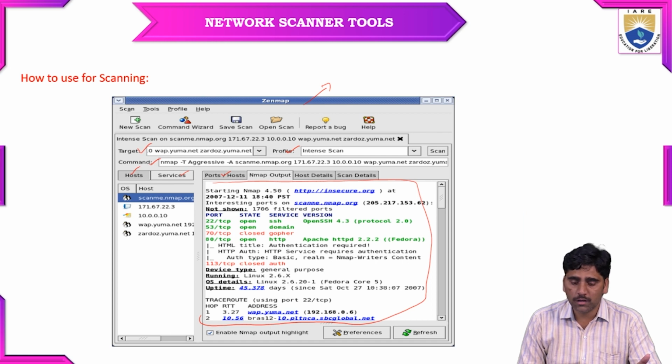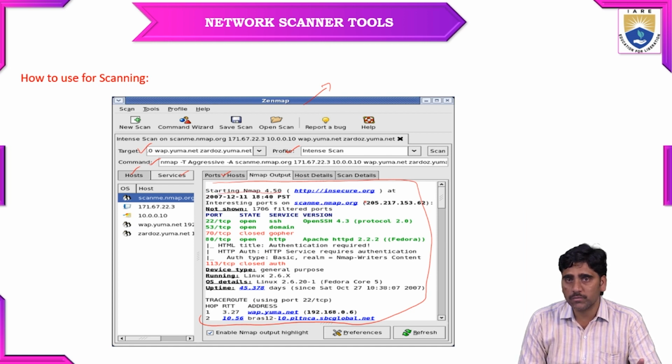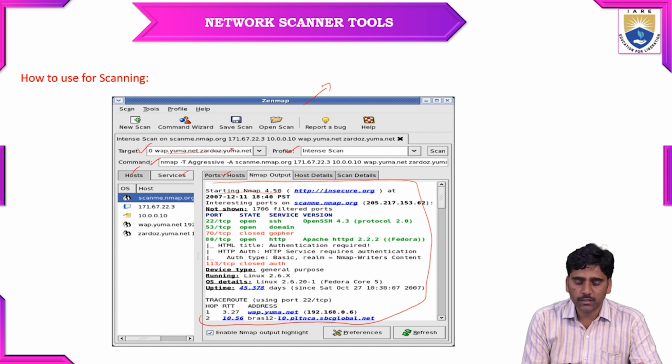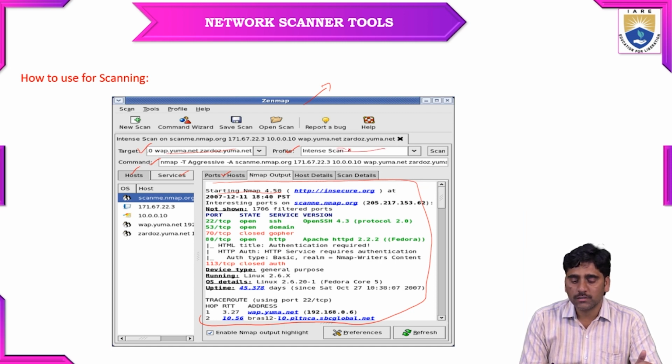After performing the scan, after a couple of minutes, it is going to display all the output, starting with Nmap 4.50. So just give the target and select the type of scan which I want to perform.